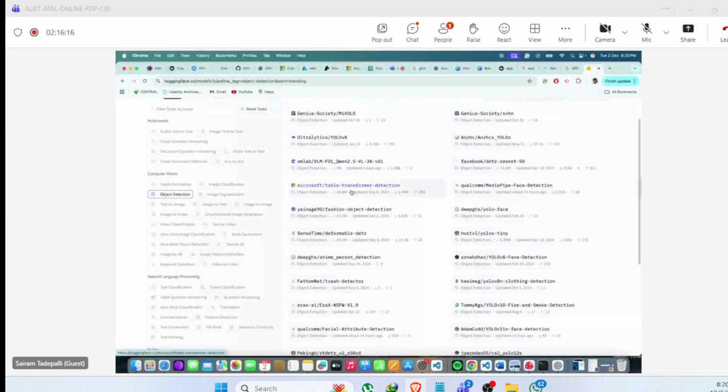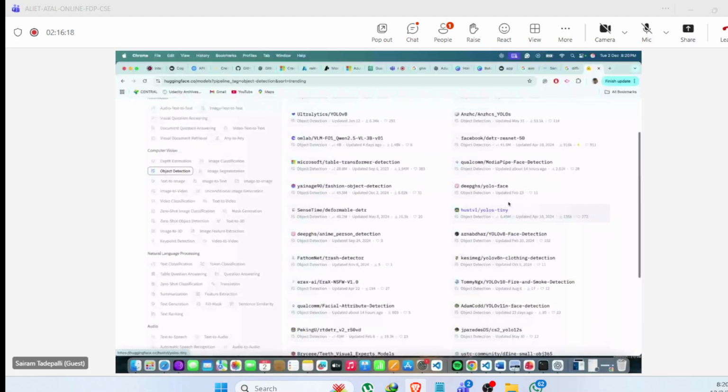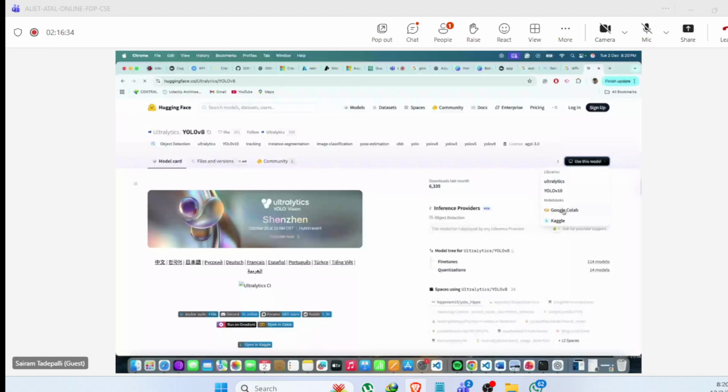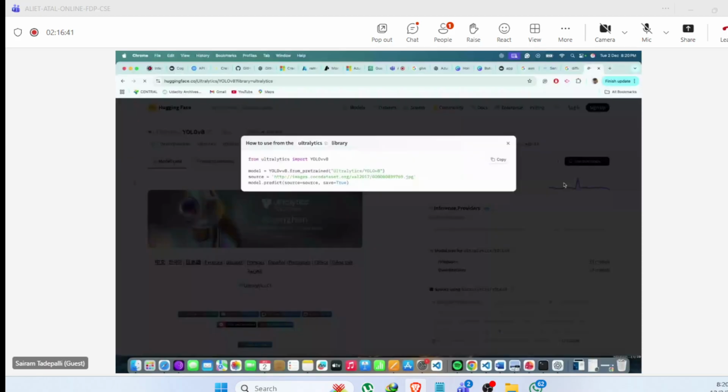So YOLO models are there. YOLO 8 model was just released. You can see it was updated on January 12th. YOLO version 8 you can use, and you can use any kind of model from Hugging Face. If you want to use YOLO, you can click on YOLO, use this model, and you can directly connect with Google Colab or Kaggle, or you can directly use it like this: from ultralytics import YOLO. Like that, you can directly import and use it. Clear?